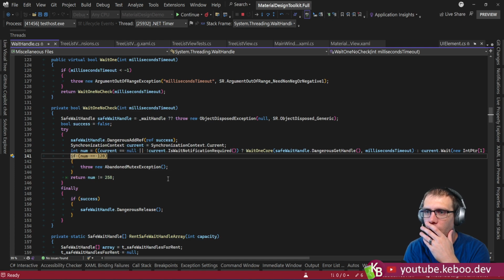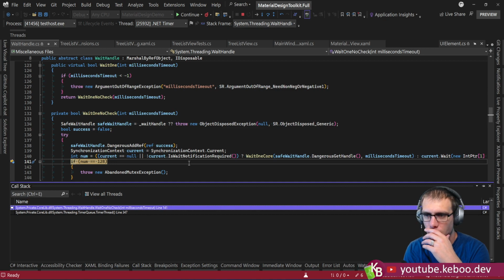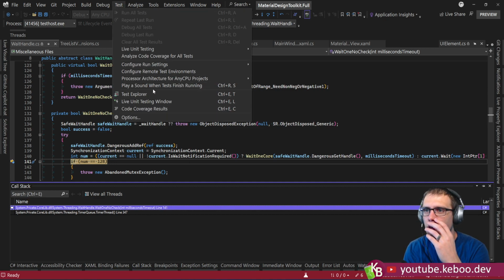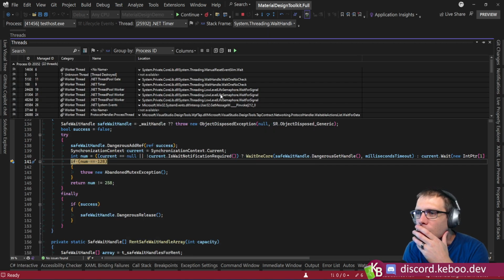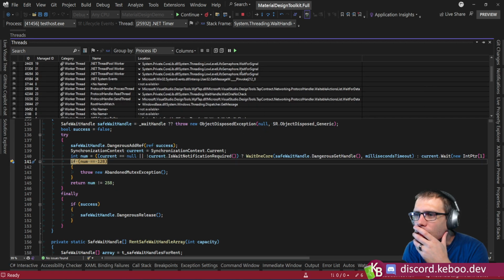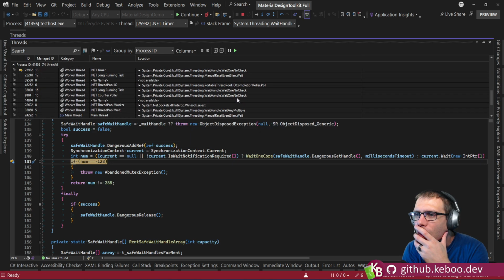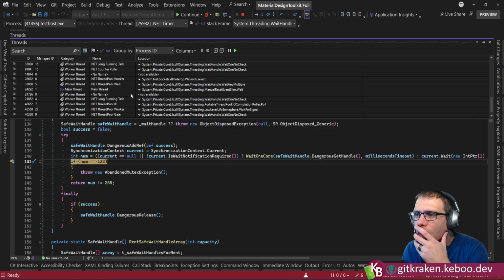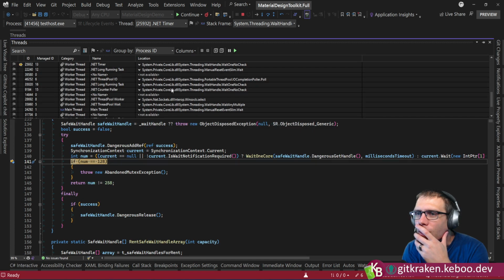I don't know where we're paused. Let's see. Probably not at the right thread. So let's do debug, Windows, threads. Let's just see which one of these are in something that resembles my stuff. None of these resemble my stuff.